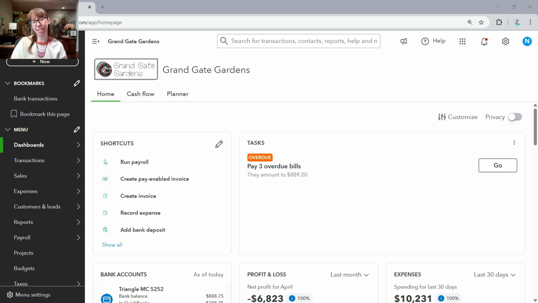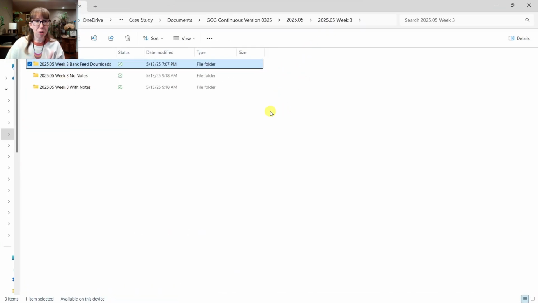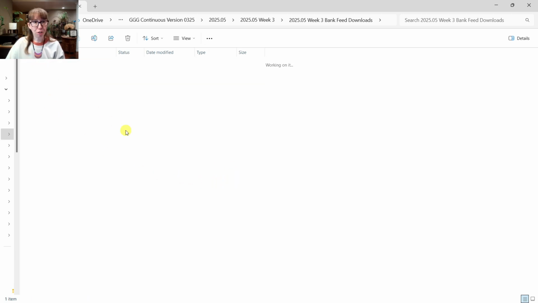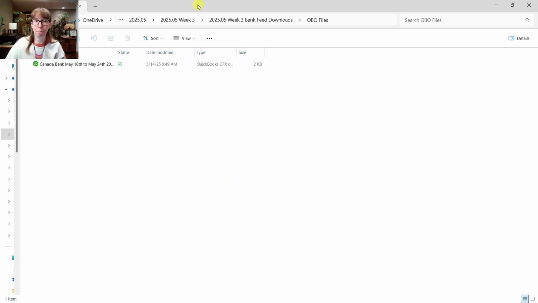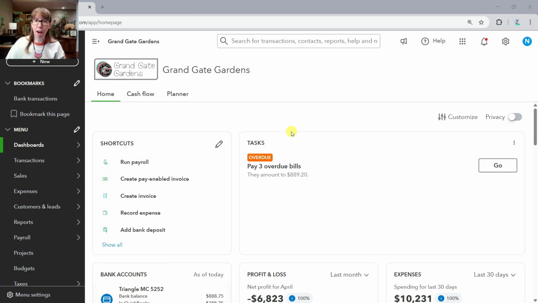So I'm already logged into my Grand Gate Gardens QBO file. And let's look at week number 3. We've got the bank feed download and the QBO files. There's only transactions in the bank this week, so I don't start with the bank feed clearing, but it's often helpful to have the bank feed in case you have any questions and you're like, how is this paid? You can just jump over to the feed to see if there's any information.